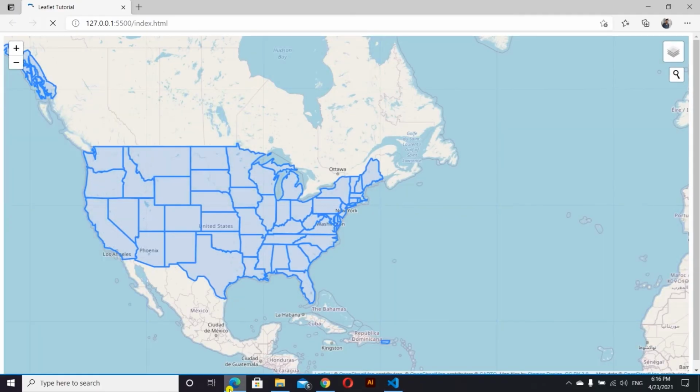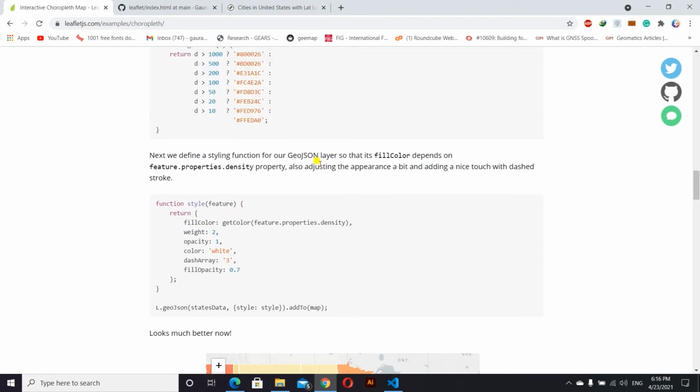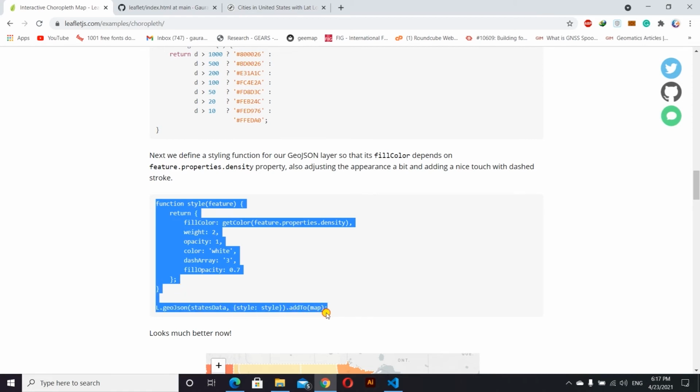Now we'll define a styling function, style. What style does is apply style to our map. When we pass the density to getColor, the color is passed to our map using the function style. Inside style we have different attributes: weight, opacity, color white, dashArray 3, fillOpacity. We'll copy this and add it to our map.